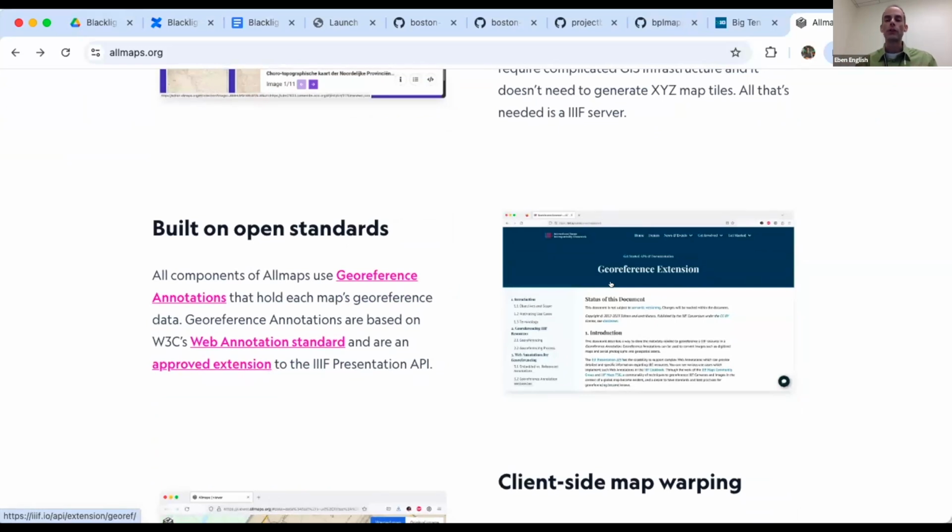It's very committed to IIIF as the information transmission standard, and Allmaps also has a viewer library that works with Leaflet.js, if you're familiar with that, which is a map JavaScript library. It allows you to view the georeferenced image on top of that base layer, which is the real payoff of the whole process.